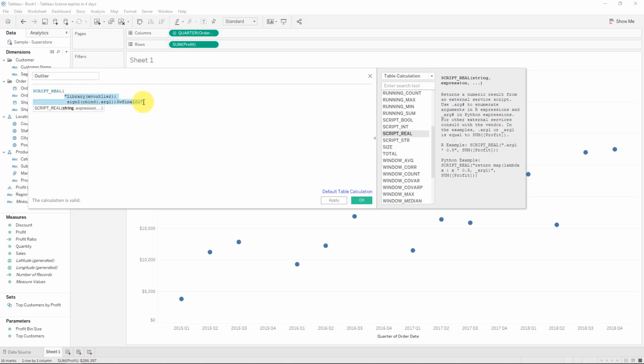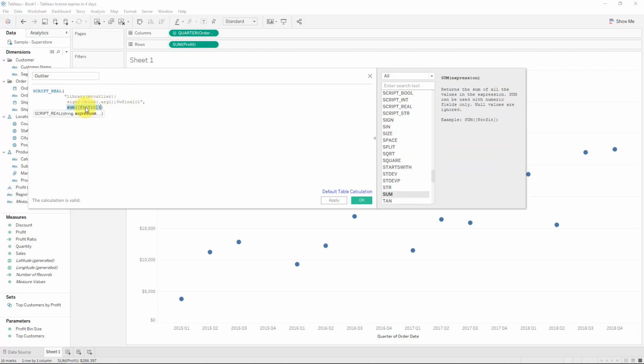We use SCRIPT_REAL, which is our table calculation function. We have our R code, where the different statements are broken up with a semicolon. And then we have any arguments or any values you want to pass over into the R code in there.